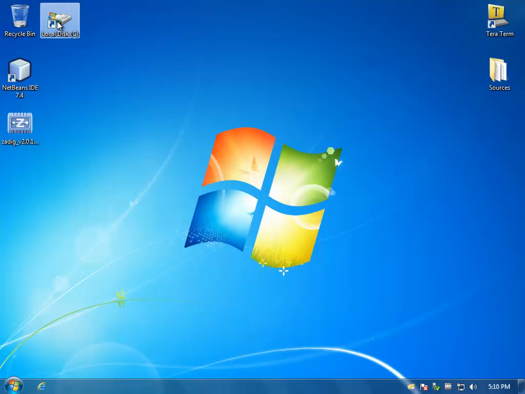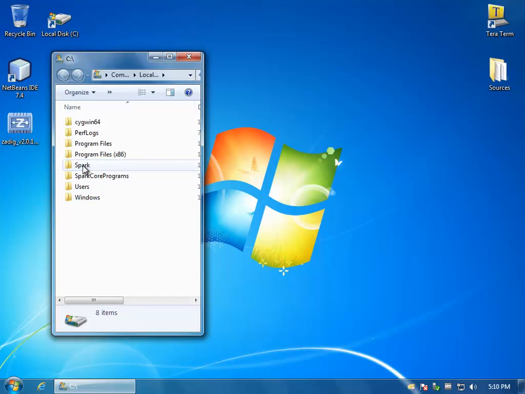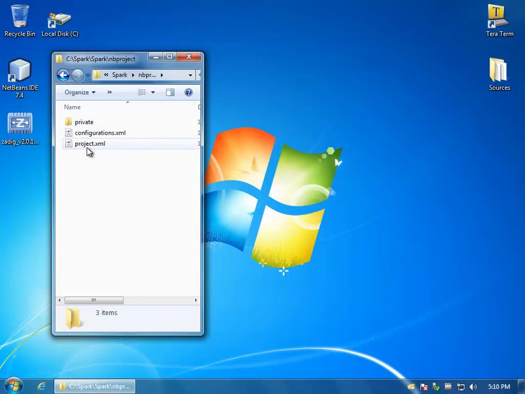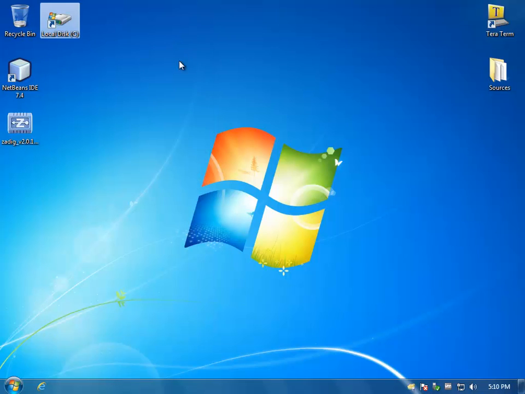To reiterate, your project source files are in your Spark folder. There's another folder called Spark. That's where your project's at. Again, you don't have to put that there. That's just what I chose to do. And that concludes our tutorial.